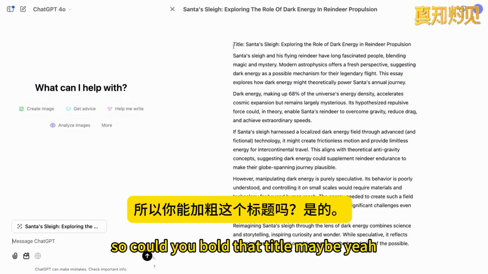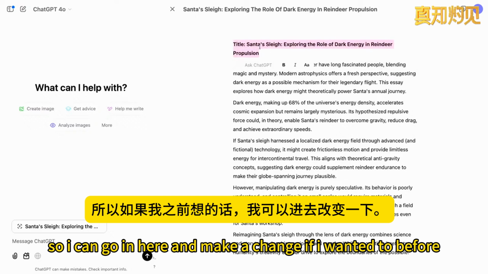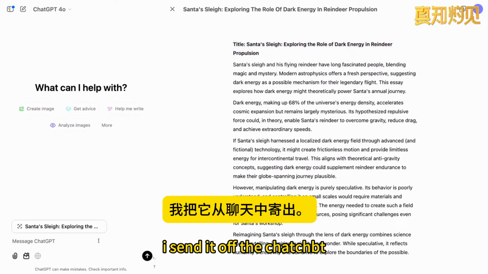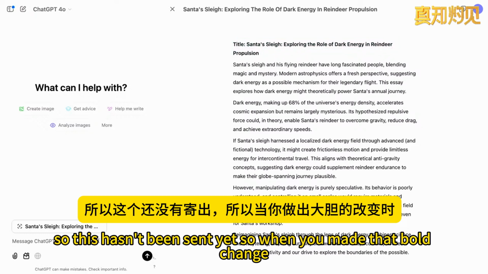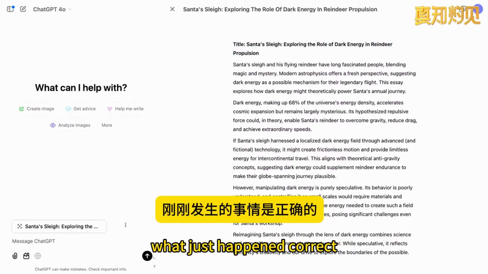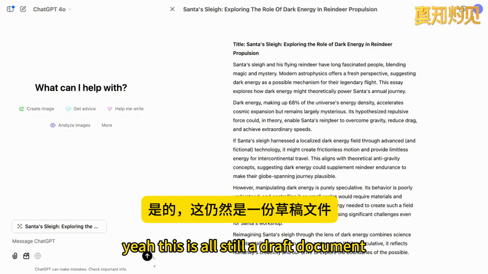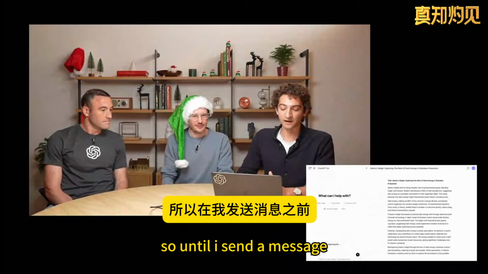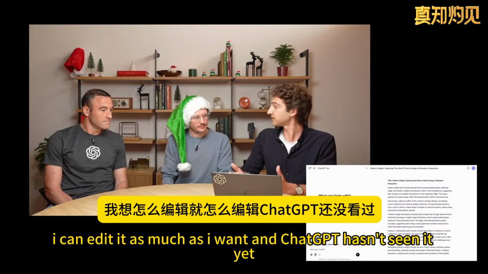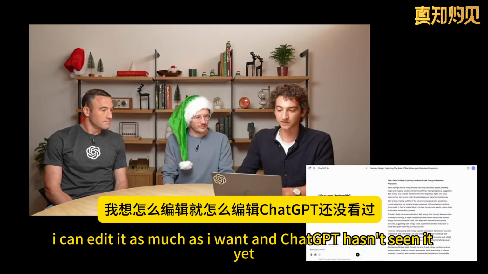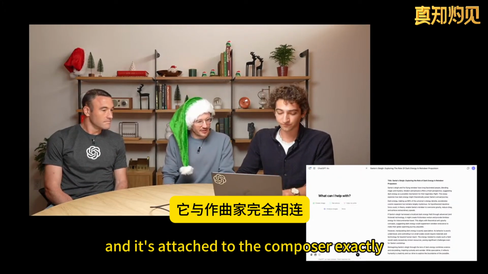So could you bold that title maybe? Yeah, so I can go in here and make a change if I wanted to before I send it off to ChatGPT. So this hasn't been sent yet. So when you made that bold change, what just happened? Correct, yeah, this is all still a draft document. So until I send a message, I can edit it as much as I want. And ChatGPT hasn't seen it yet. And it's attached to the composer.